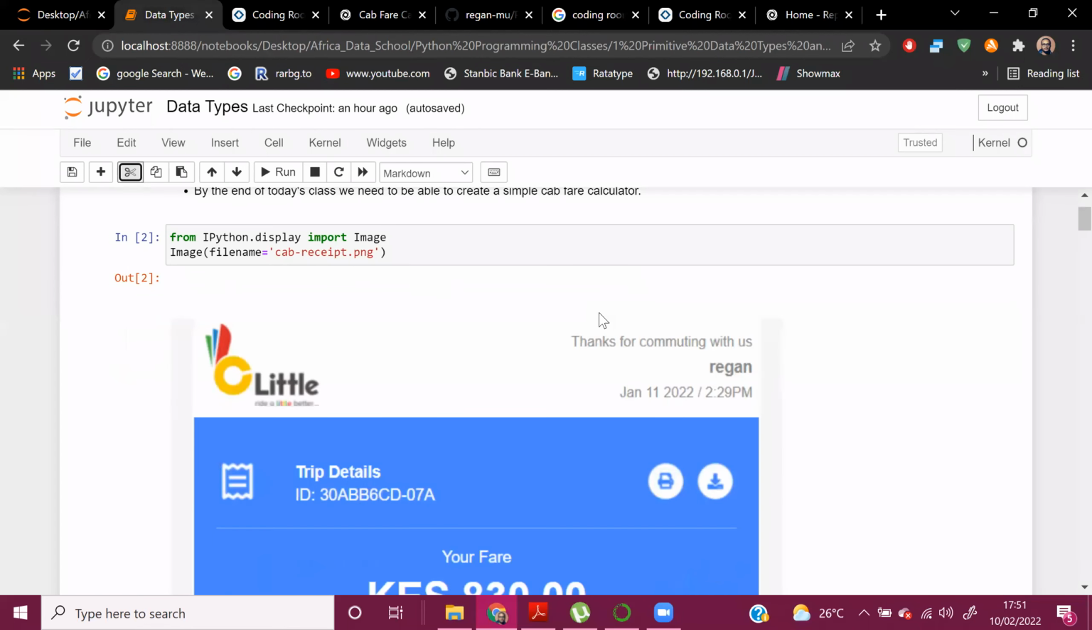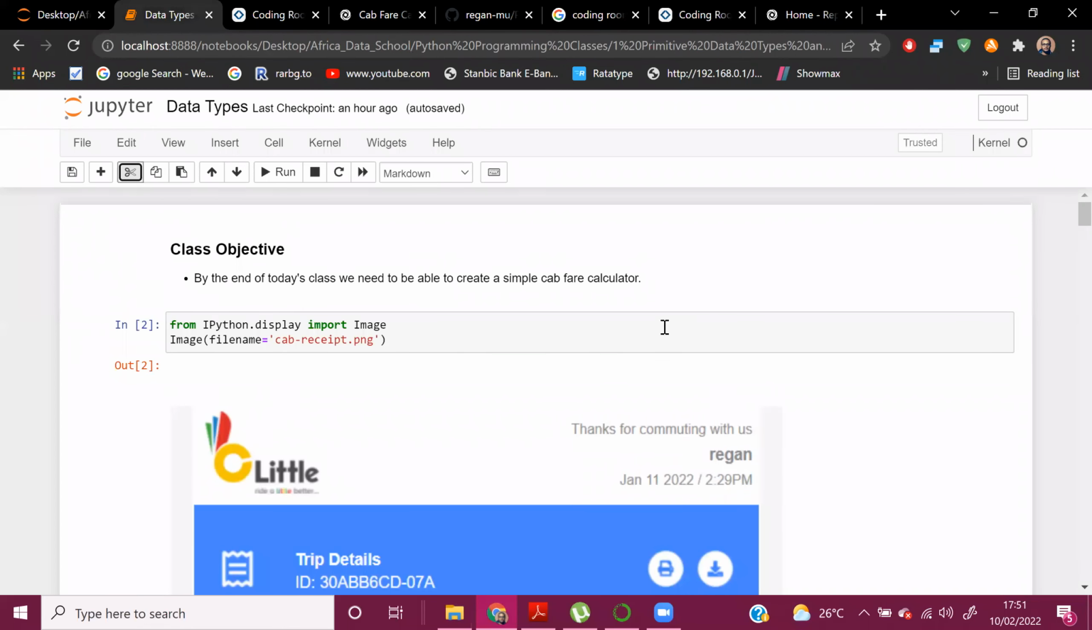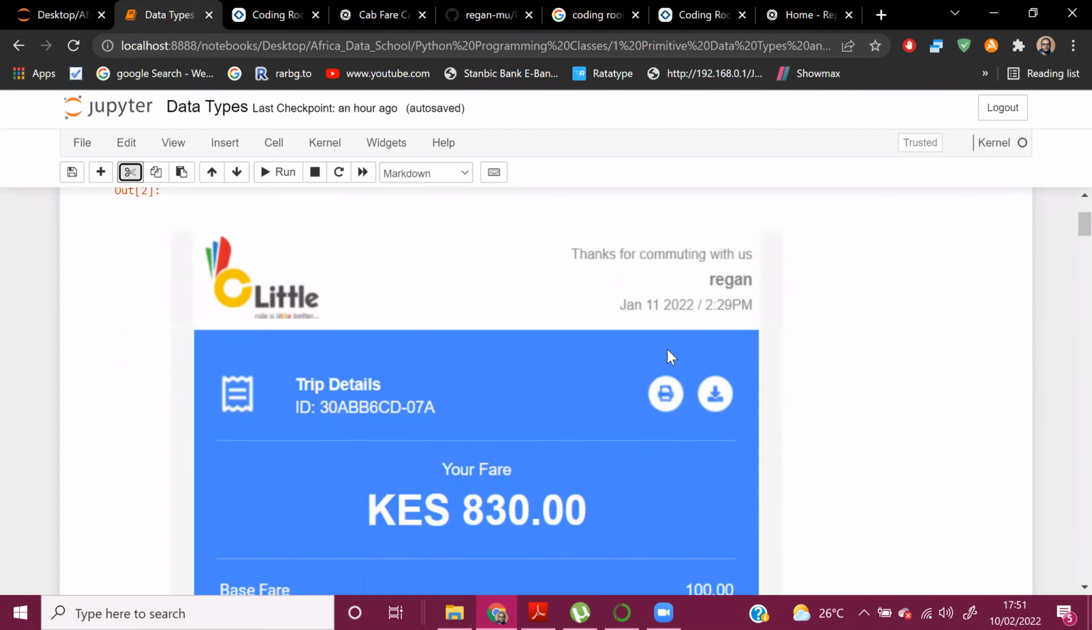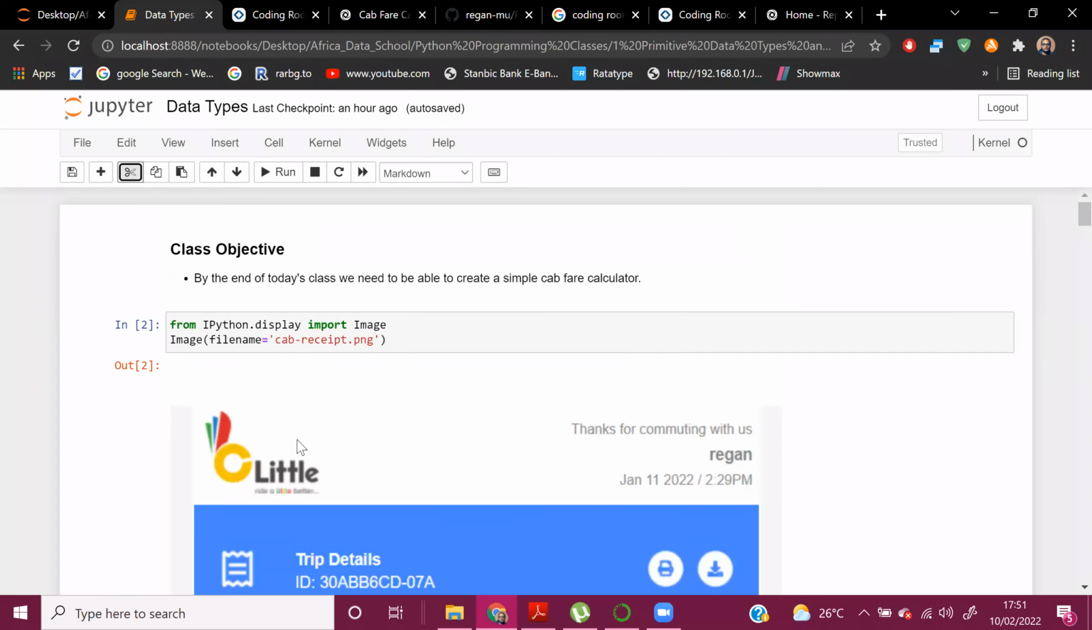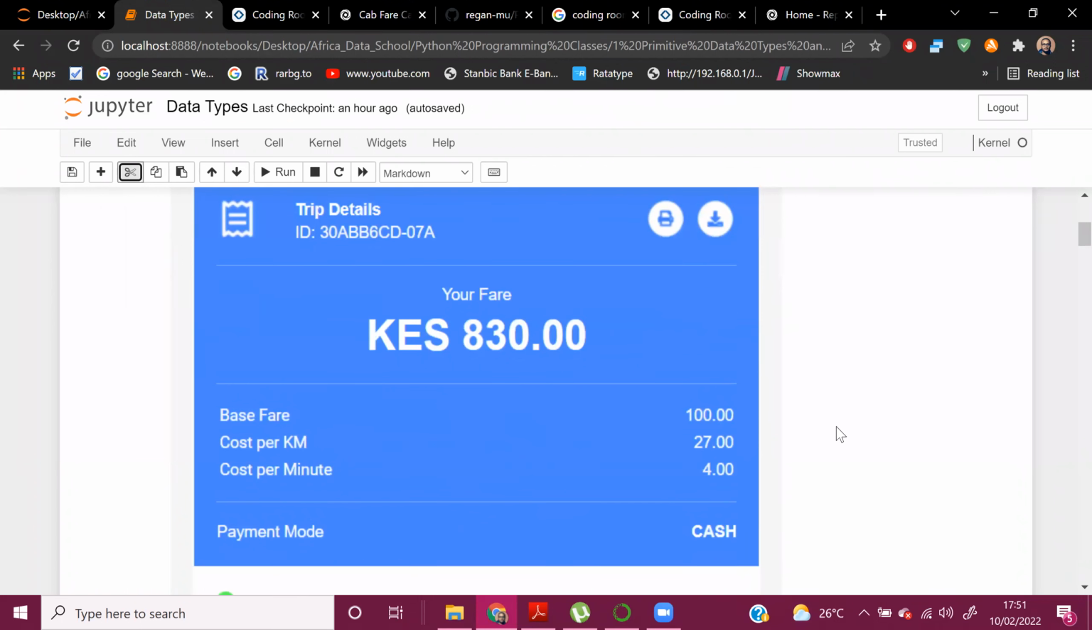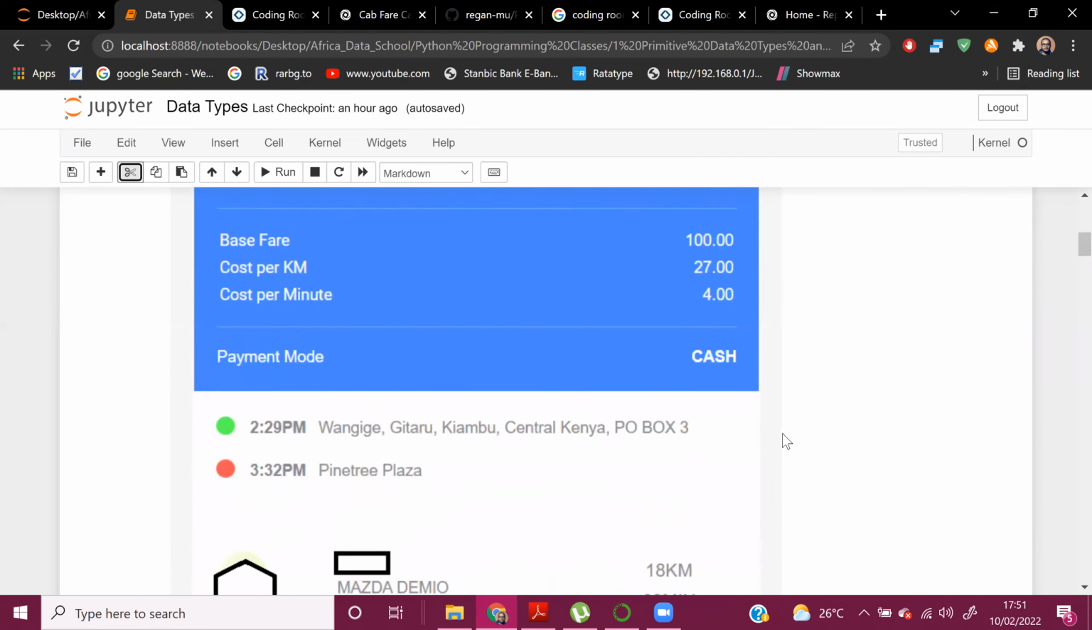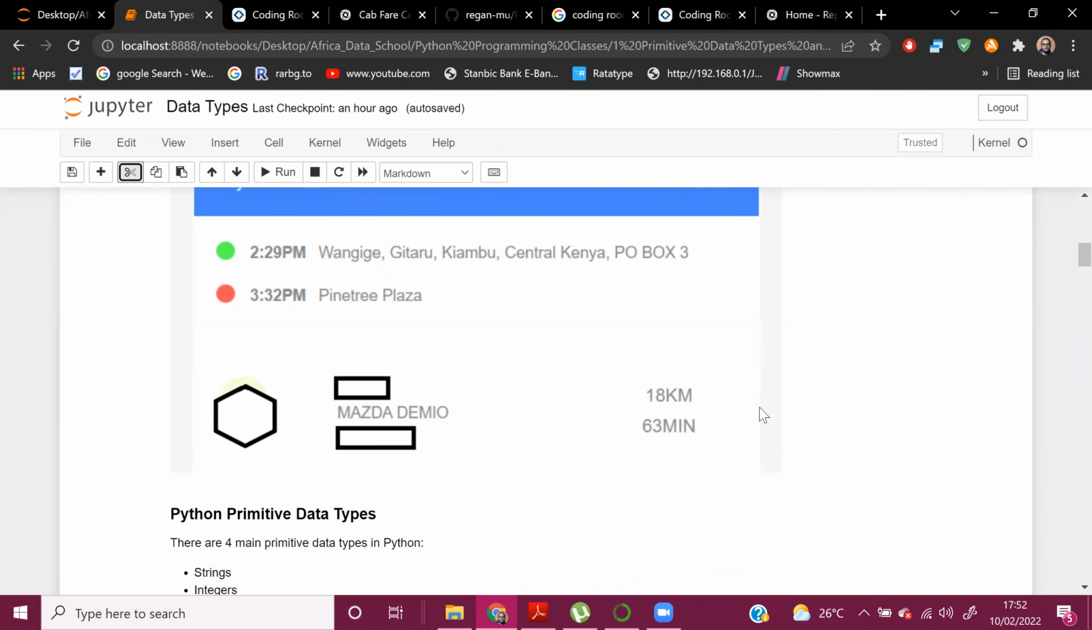The objective of the class today is that by the end of it, you should be able to create a simple cab fare calculator. This time I traveled to our Africa Data School offices in Nairobi. I used a cab and got this receipt from a cab company called Little. Looking at the receipt, you can see they have the base fare, the cost per kilometer, the cost per minute, and then the distance covered and the time taken.